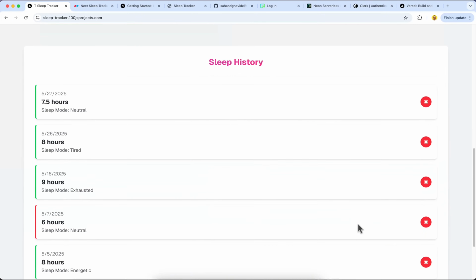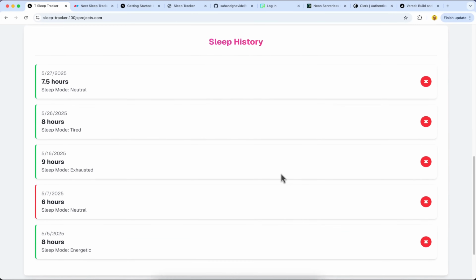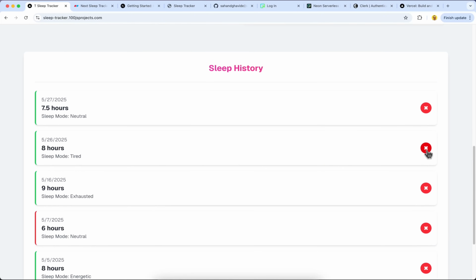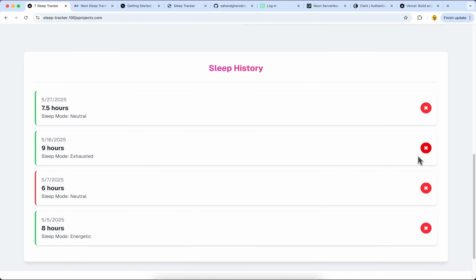Users can also view their complete sleep history where all previous entries are listed. They can even delete records, which updates the interface and charts immediately, giving a smooth and responsive user experience.